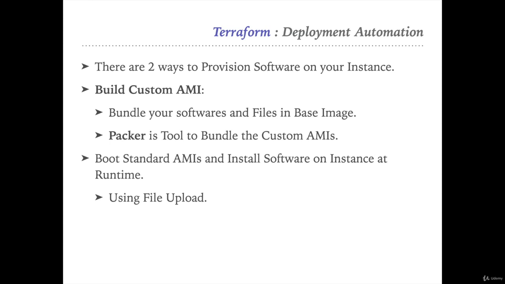But if you want to do that, what we can do is create a script, either a shell file or a Python file, and upload that script on the box. Then we execute that script with the help of the remote exec utility. Remote exec is a provisioner in Terraform. With the help of remote exec, you can execute the files.